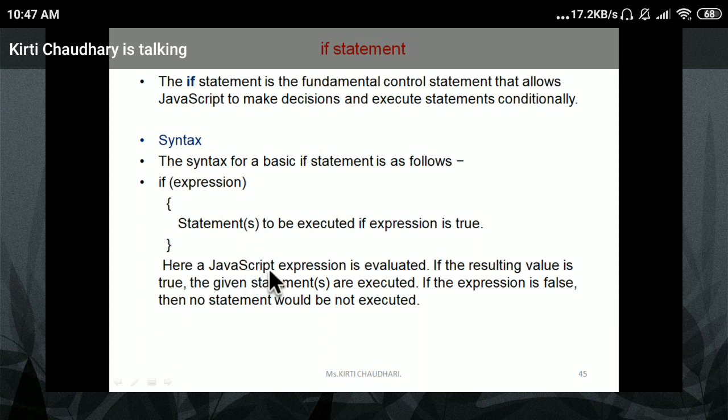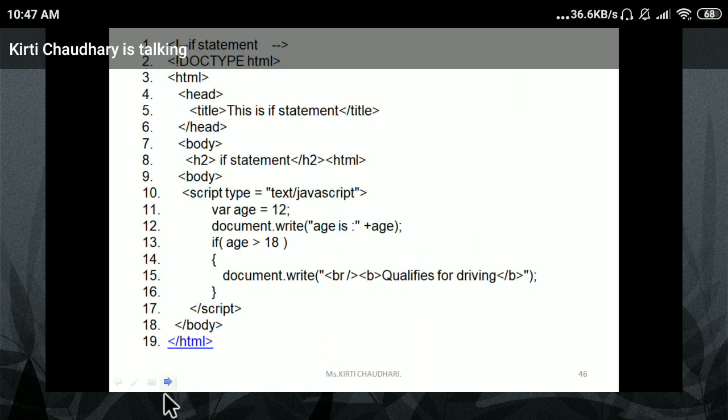Here in JavaScript, the expression is evaluated. If the resulting value is true, the given statements are executed. If the expression is false, no statement will be executed.